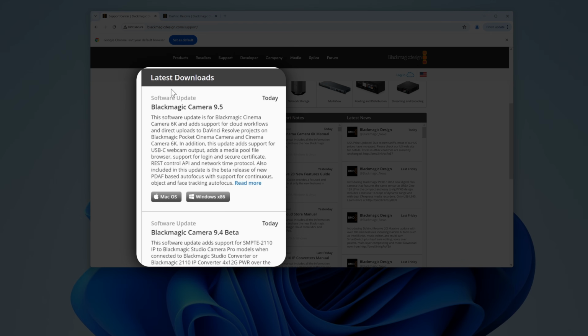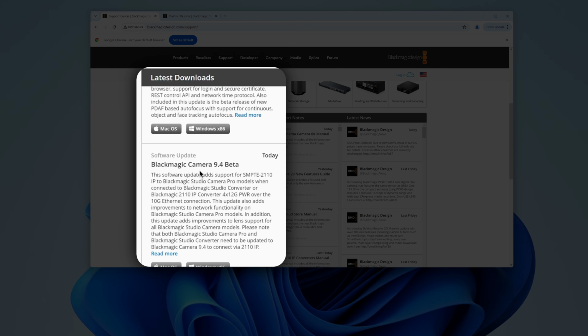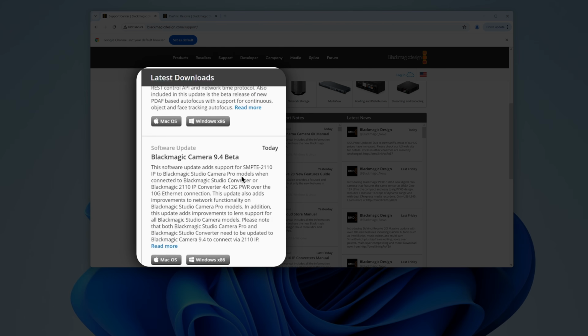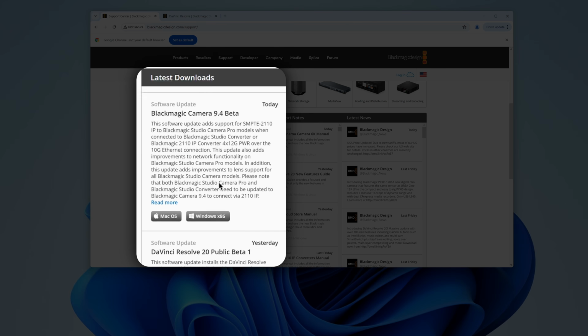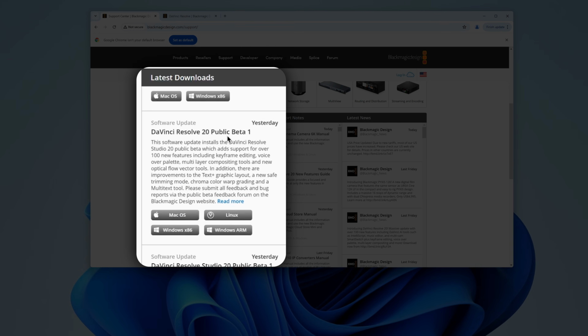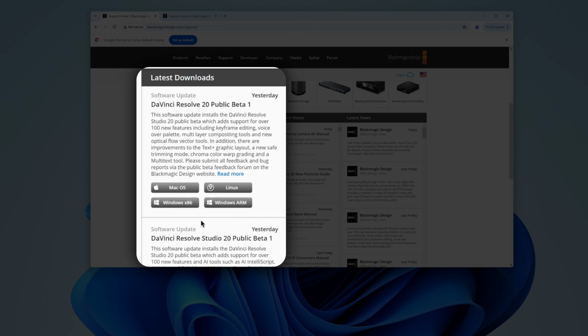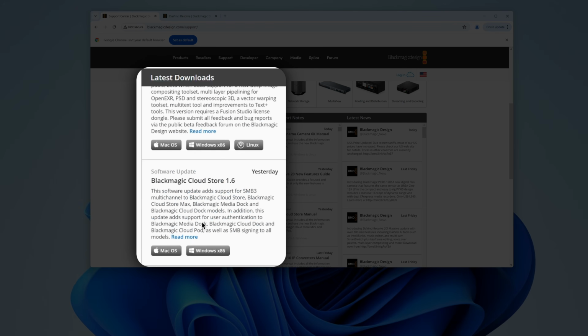When you come down here, you'll see the latest downloads. And I just want to show you this because this is going to show you more than just DaVinci Resolve. On this side, as you come down, you see they have the Blackmagic camera, the camera 9.4 beta. You know, they have these different things for you to download here as well. As you come down, now you see we have the DaVinci Resolve Public Beta 1. And we can download it from here. But let's just keep going so you can see this.